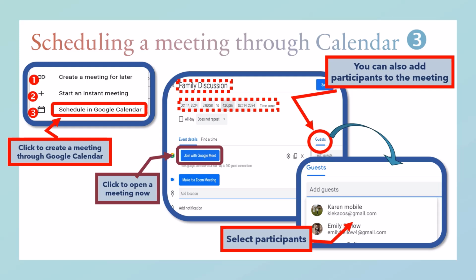Scheduling a Google meeting through Google Calendar also gives us the opportunity to add guests, participants in our meeting. We can select who they are. A list of emails will appear. We can select those, and when we save, there will be an option for us to go ahead and send them invites or not send them invites. We can do that manually at a later point in time.